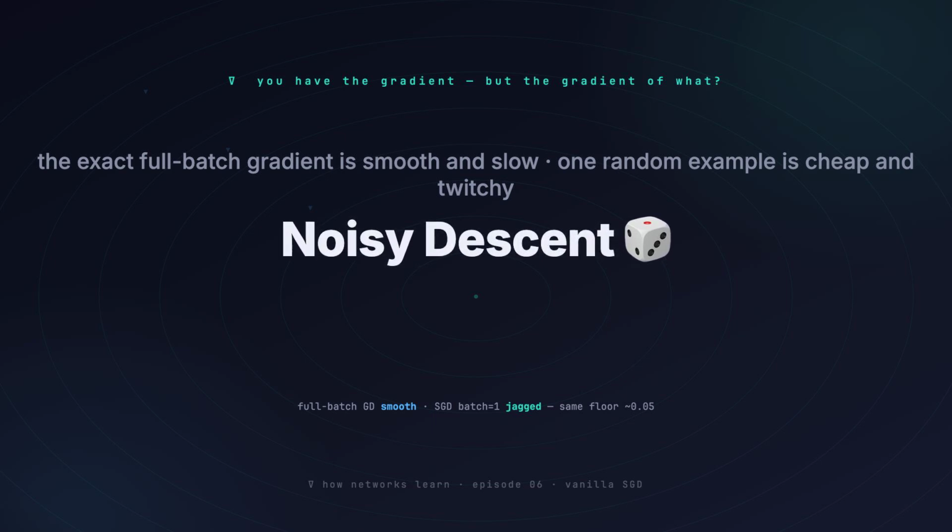The gradient of what? The gradient of the loss over your whole data set? Or the gradient over one example you happen to grab? Those are different vectors. One is expensive and smooth, the other is cheap and twitchy. This episode is about that twitch, vanilla stochastic gradient descent, and why a path that looks like a seismograph still gets you to the bottom.